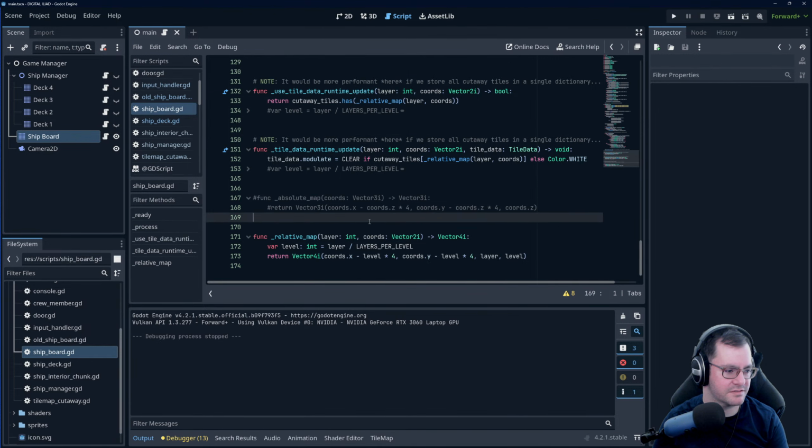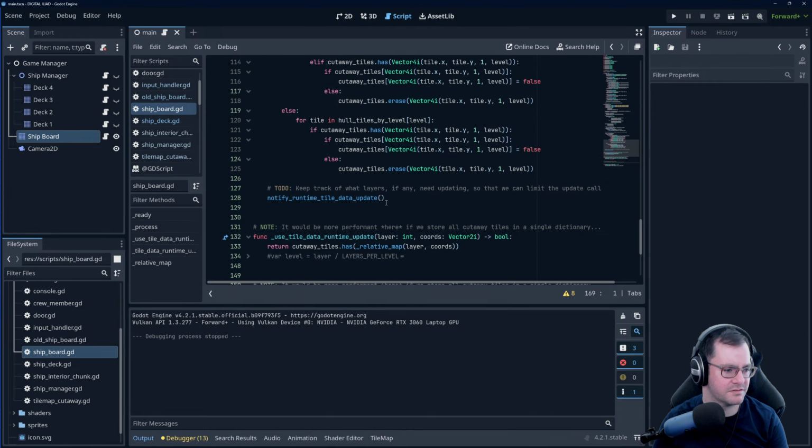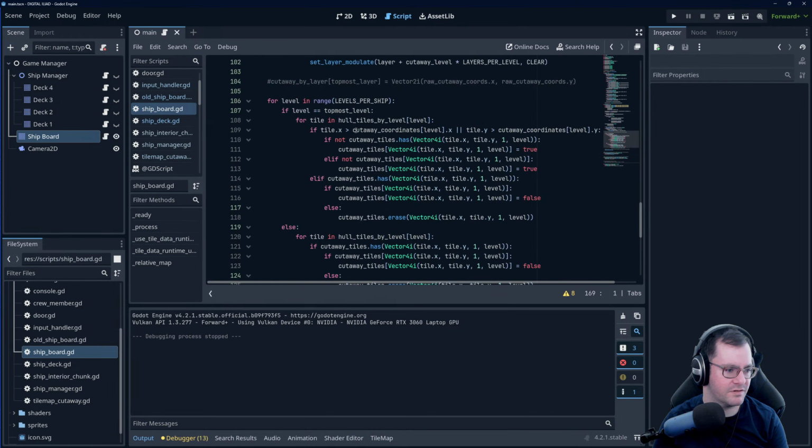Alright, we got like 20 minutes. So why are we not working for higher levels? For level in range, levels per ship, if level is the topmost level. Yes, that is how this should work. If cutaway tiles has tiles.